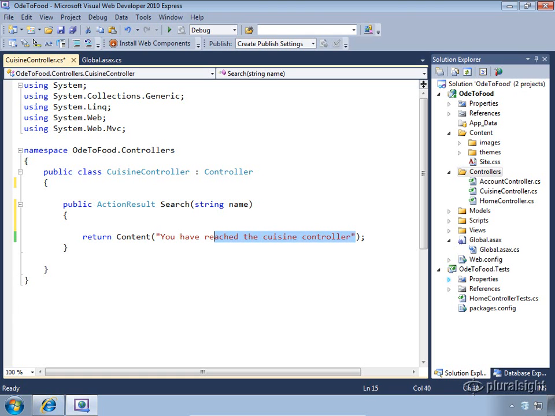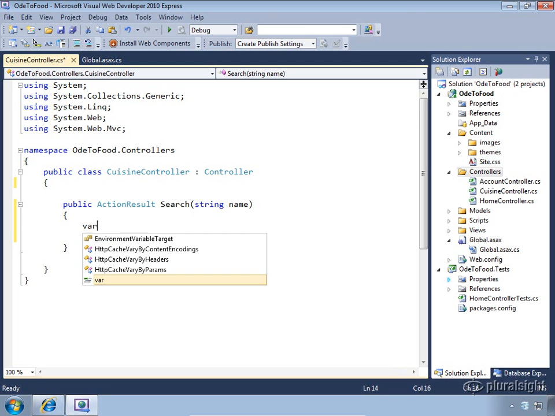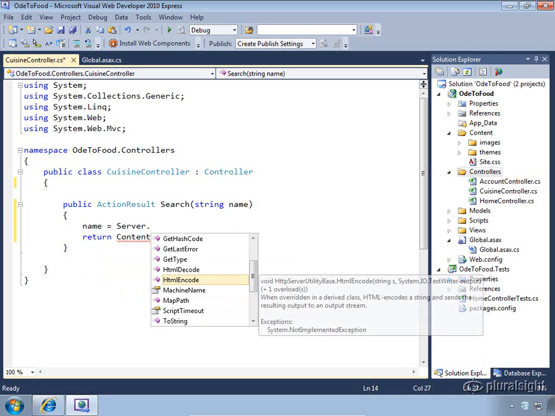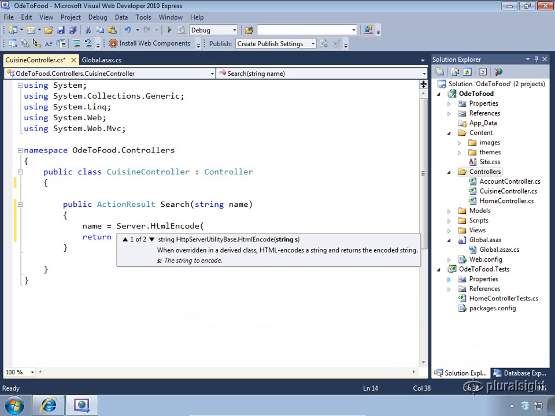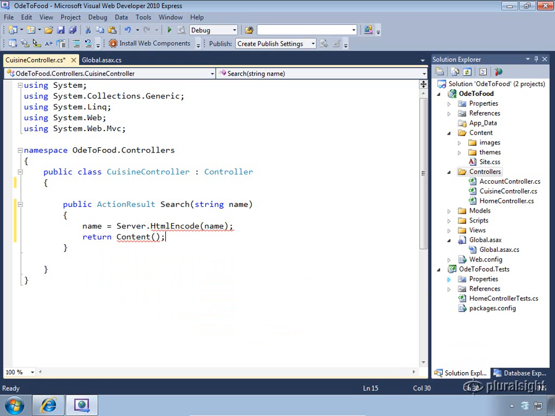But before I do that, I want to make sure that the value is properly encoded. So I'm going to say name equals Server, which is a property I have here on my controller. Please HTML encode that name for me. And then we'll write out that name in the content. The reason I'm doing this is because before, when we were writing out routing values into a view, the Razor View Engine will automatically HTML encode the output for us. In this case, we're using a content result, which does not automatically HTML encode the string. And even for this simple example, I want to make sure we are safe.